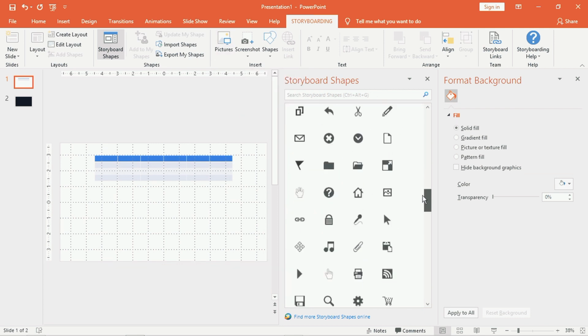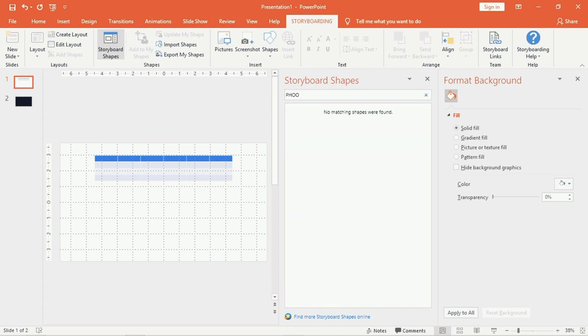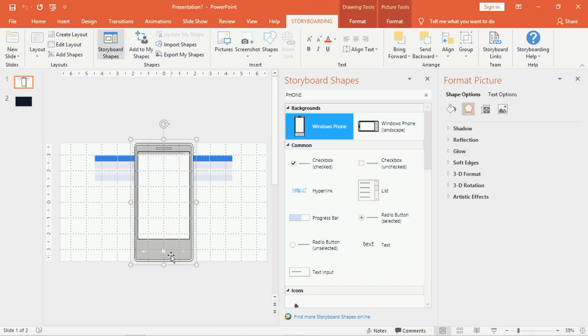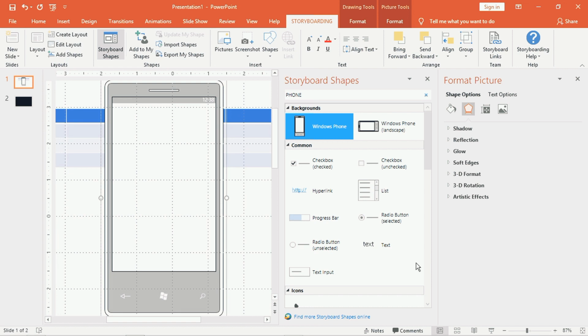But here you can just search for icons, maybe phone, let's just say phone, and then that phone can just come up. So that's wonderful. That's pretty much wonderful.